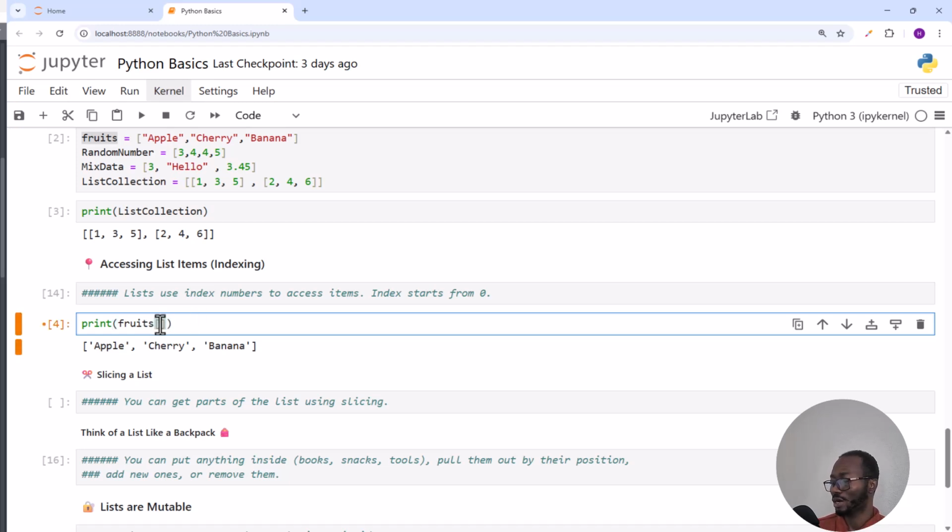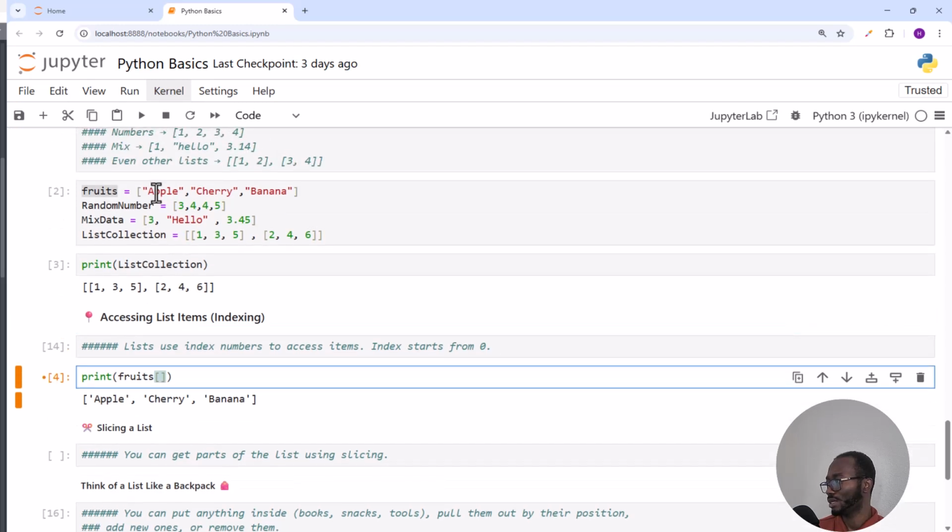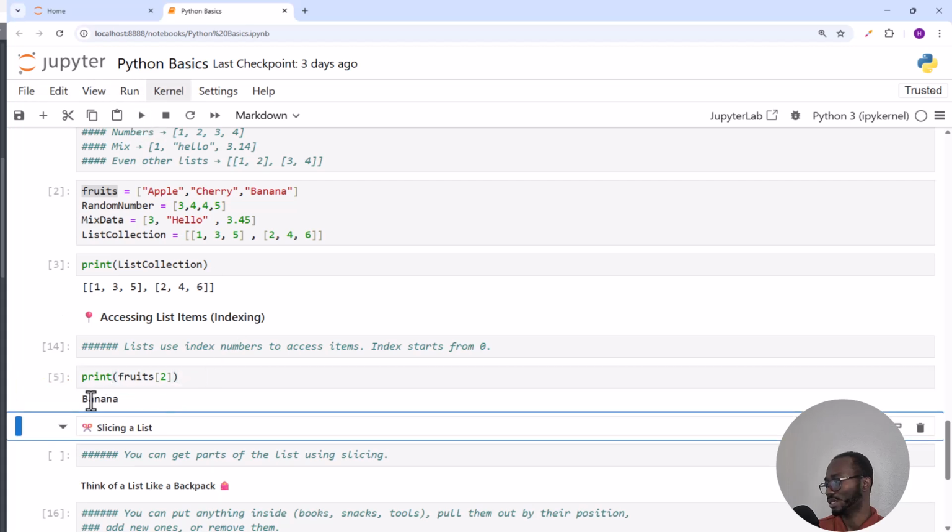Just put open and close square brackets in it, because if you want to index a list, like you want to point to each and every one of the items, you have to start from 0. So this apple is going to start from 0, 1, 2. Imagine if I want to print out banana, that means I'm going to put 2 in there. Let's run the code and see what happens. Boom, you can see this gives me banana.